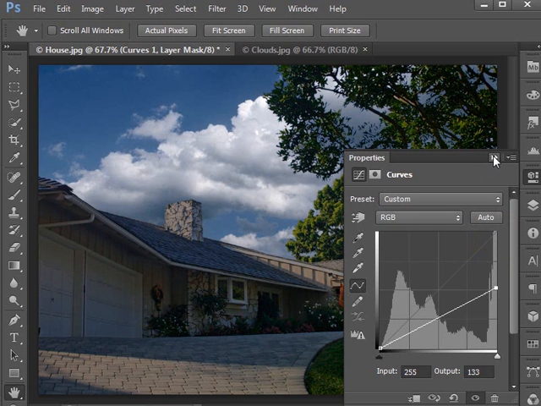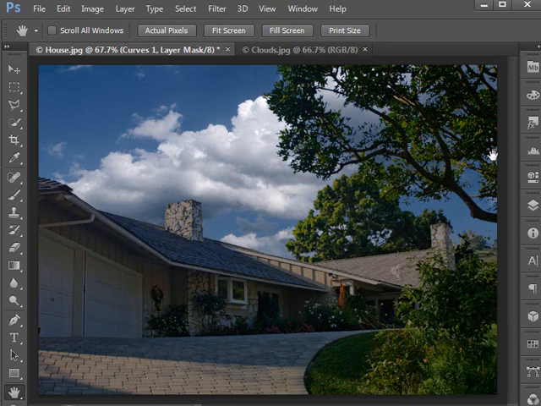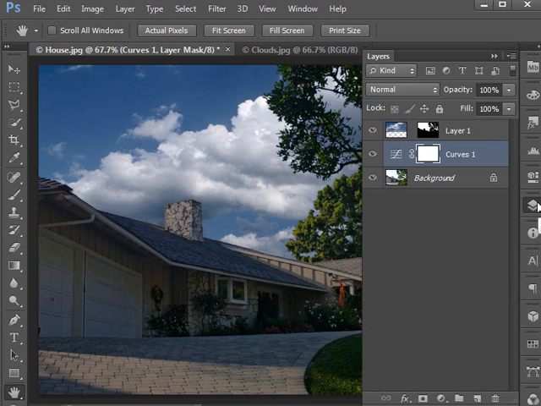Now I'll do the same thing for the clouds layer. And I'm doing these individually because this way I can control the clouds separate from the house. So let's go to our clouds layer, and by the way, let's go ahead and label that clouds, because I'm going to have several layers here, and I want to make certain that they're labeled properly. Okay, so my clouds layer is active.